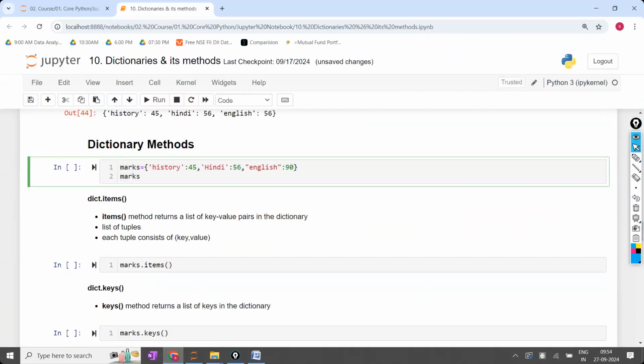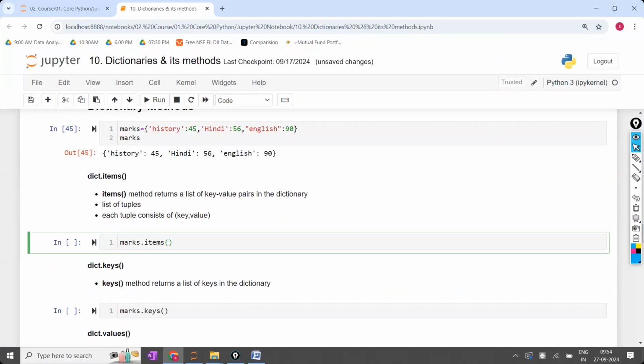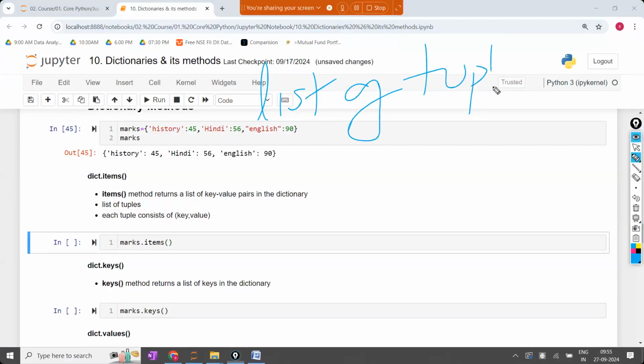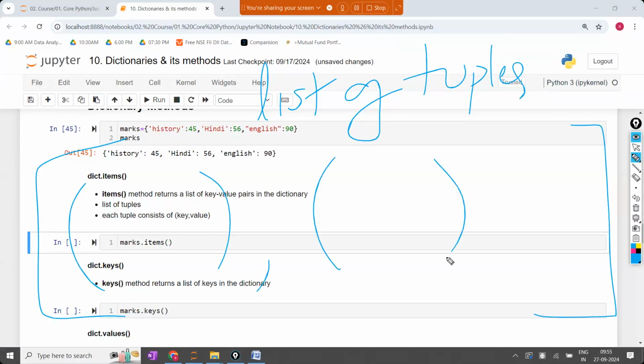Now let's get into the methods. The first method we are having is called items. Marks dot items. Now what is it going to give? Items will give a list of tuples. So list, first tuple, second tuple, third tuple, like this, tuples.